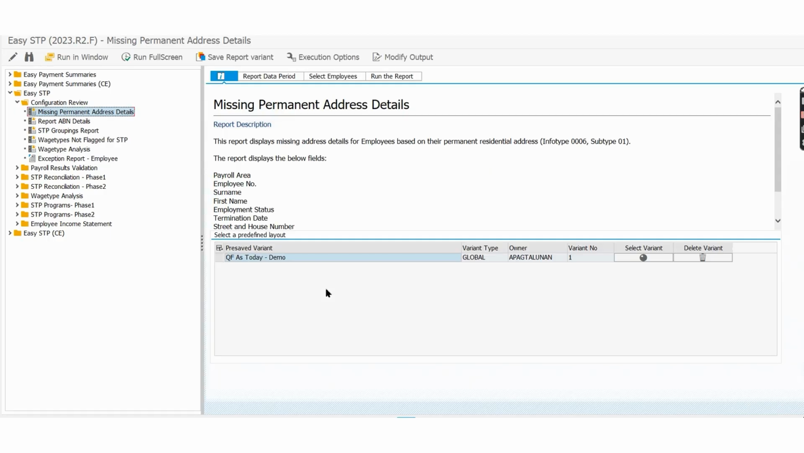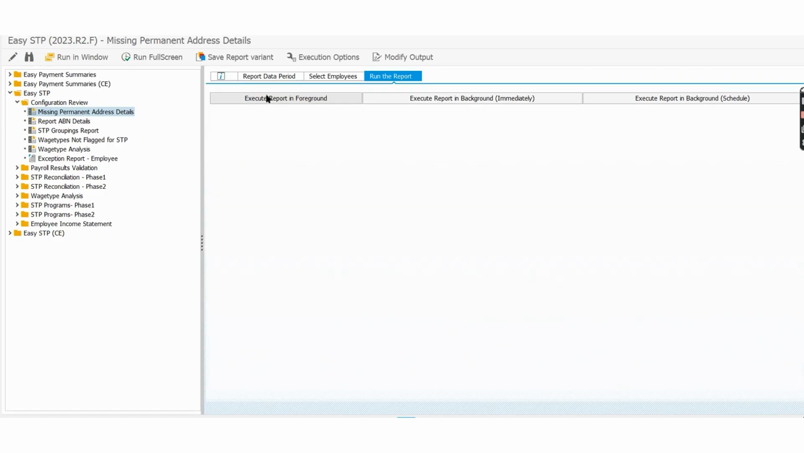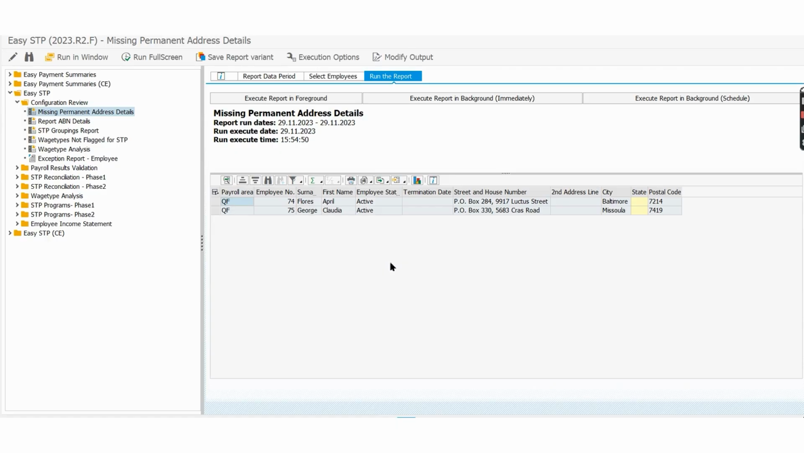Let's look at a practical example. By running a configuration report for permanent address details, we can verify the information required by the ATO. By using a test variant, we can quickly identify any employees with incomplete records. For instance, if an employee is missing their state field, the system automatically highlights it. This allows the payroll team to fix the records before the final STP submission file is ever generated.